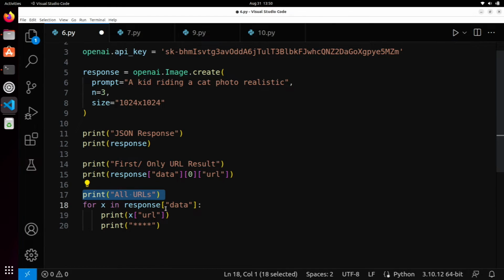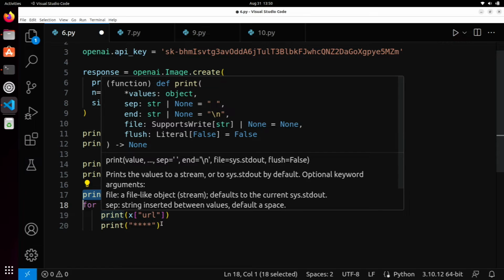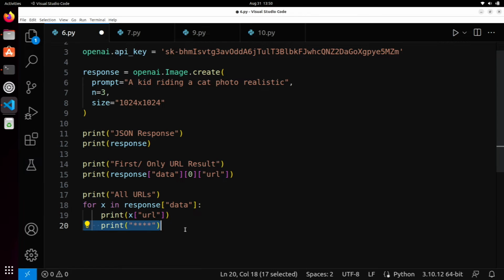And then if you want to print out all the URLs, we do a for loop. So for x in response data, that's where all the URLs will be. Print x URL plus stars. And so this will loop through and it will present all the URLs for us. So you will notice here, this is all URLs.